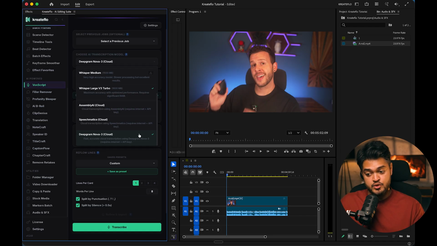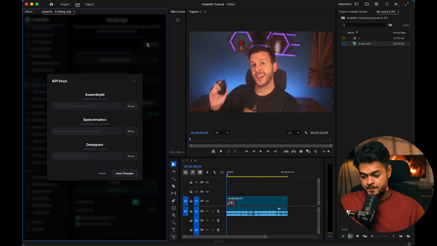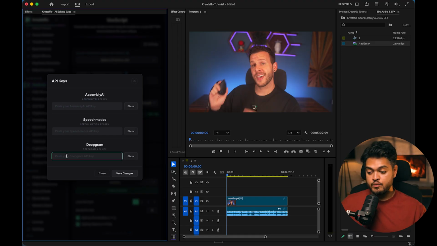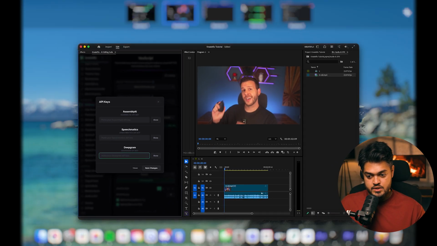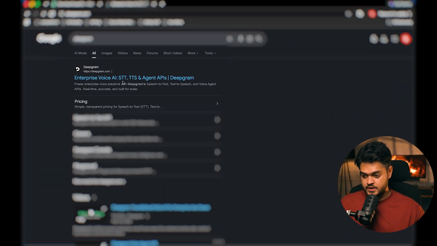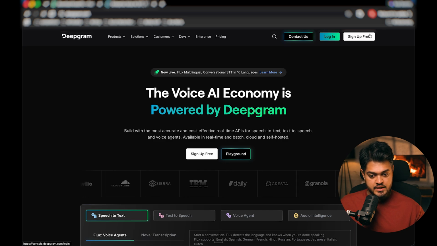Now, Deepgram Nova is one of the best currently that's available in the market, so I'm just going to show you how that works, right? Once you've chosen Deepgram Nova, you go to Settings, and as you see, there's a place here where you're supposed to put your API key. Now, for your API key, what you can do is just go to Deepgram in their website. I'll sign up for free.